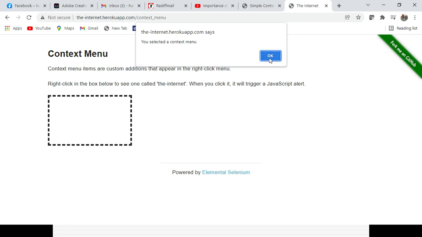So how can you handle this kind of element? You have to use context click. There is no method available called right click; it is called context click in Selenium WebDriver. We already opened that web page in Visual Studio. Let's identify the element with the help of the F12 button. Let's try to inspect the element first.